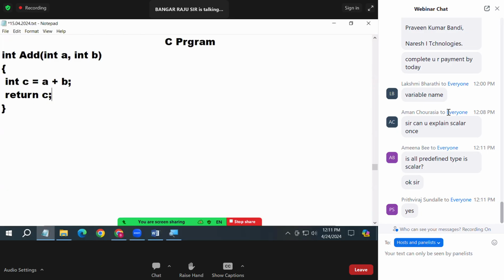You clear with the code? What is add? A function taking integers as input and returning an integer as the output. What are you writing here? You're adding the two numbers and returning C. C is which type? Integer type. That only we said here. It returns an integer back again. You send me two integers, I'll send you one integer back. What is that? The sum of the two.